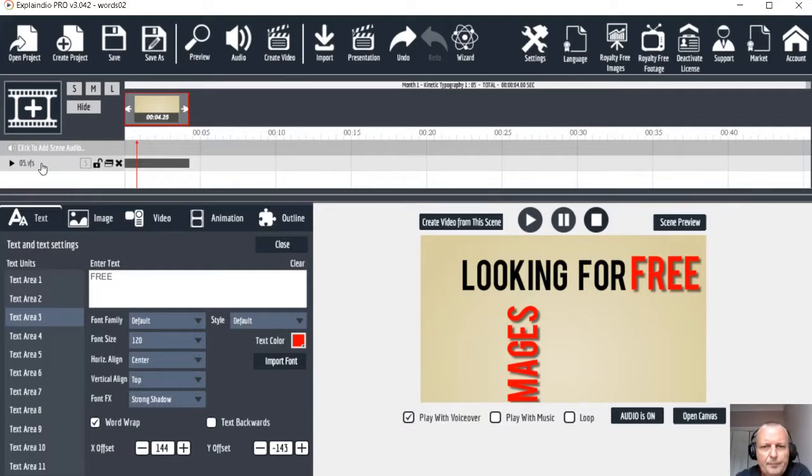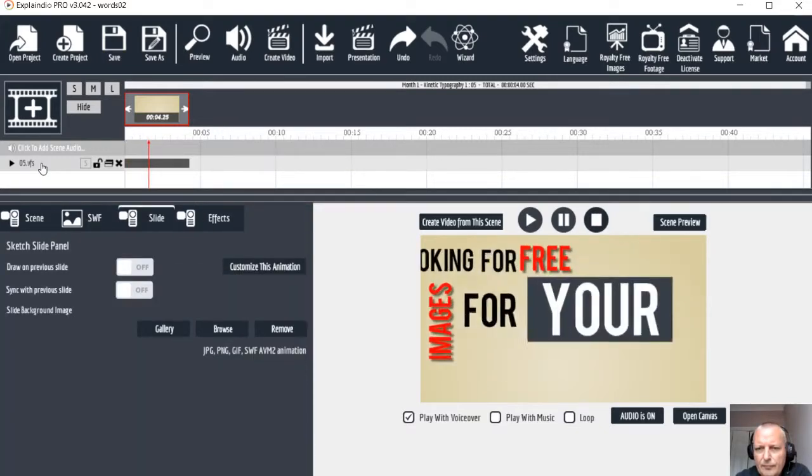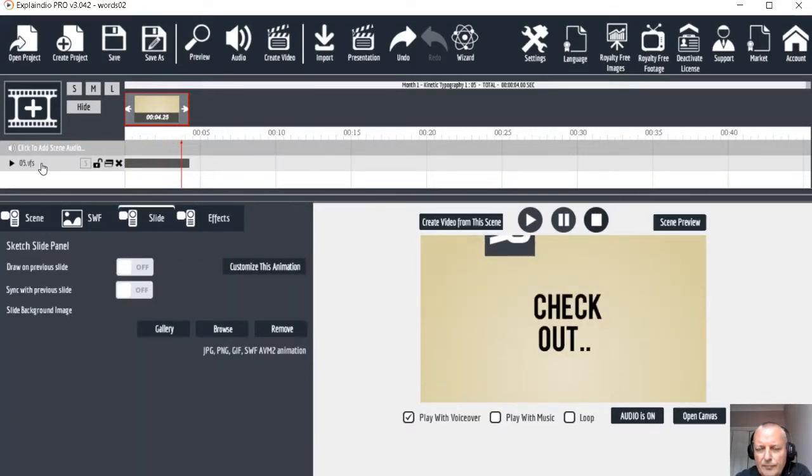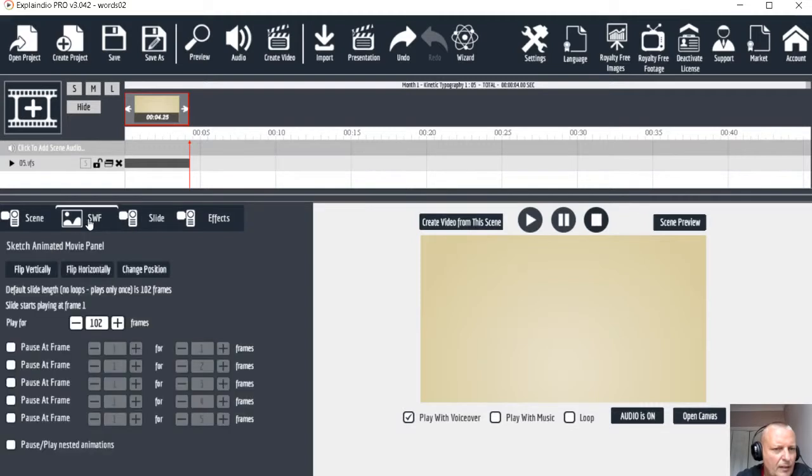All right, let's try it. It is rather quick, and what we can do is put some delays on it if we want. Under this SWF tab, you can pause it at different places. So this is the total video at the moment, 102 frames, which is just over 4 seconds. I think it's 24 frames to a second.